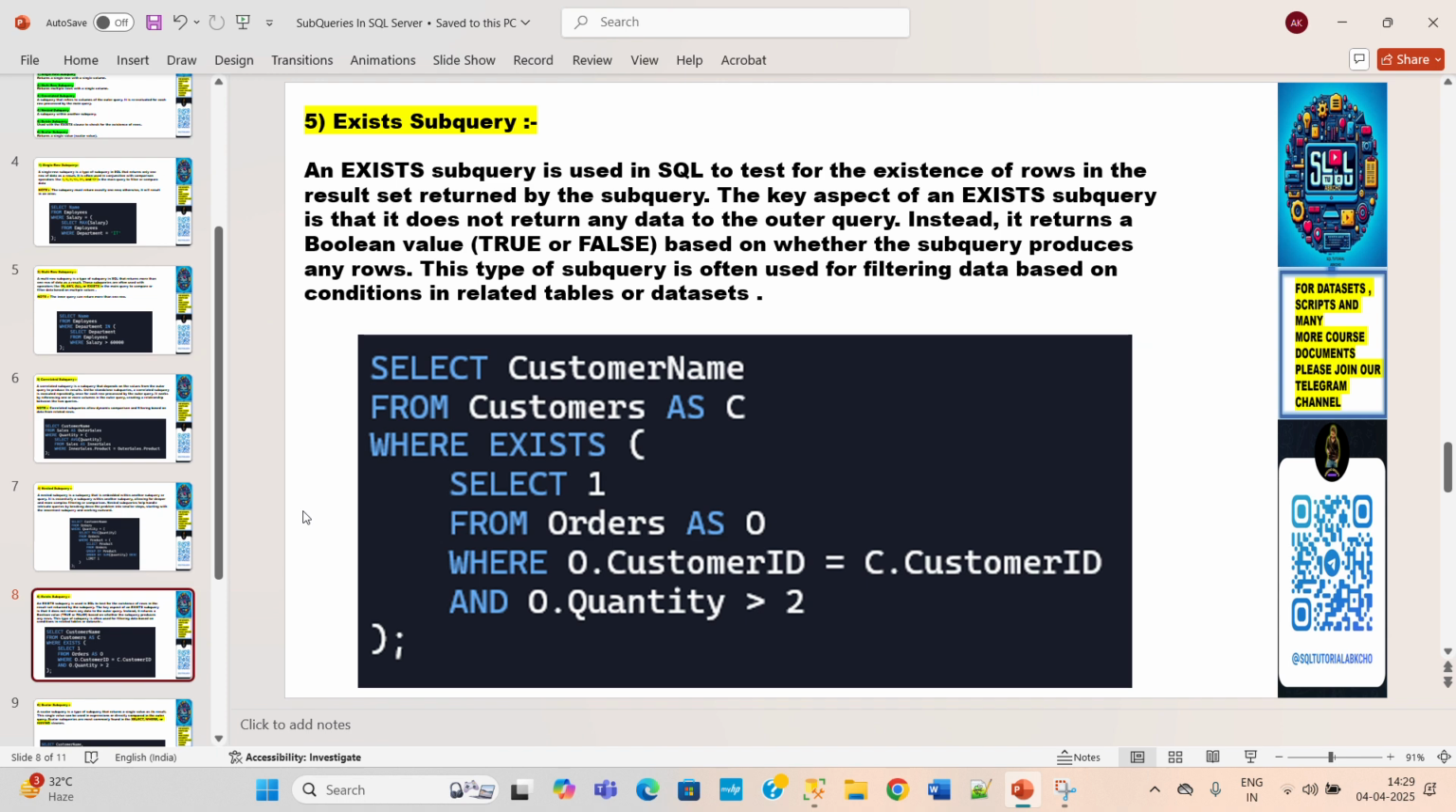This type of subquery is often used for filtering data based on conditions in related tables or data sets. Here you can see we have a customer table, and we are selecting the customer name where EXISTS (select 1 from orders where customer id equals customer id and quantity is greater than 2). So we are checking the customer names who have bought more than 2 quantities in the orders table.